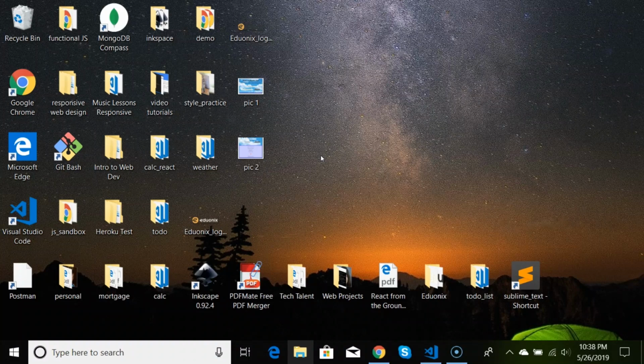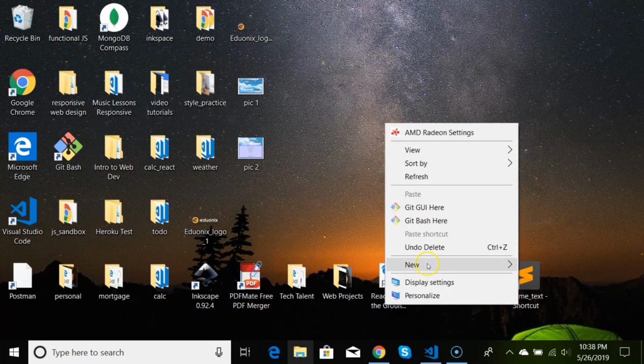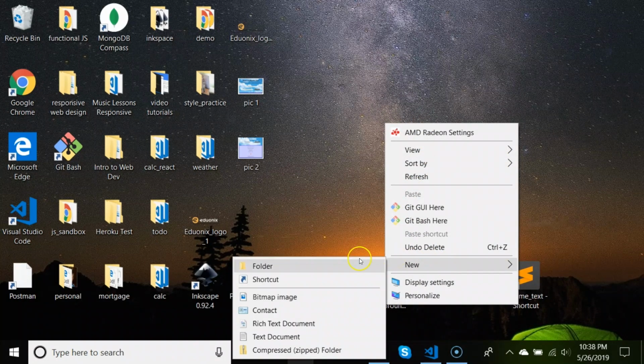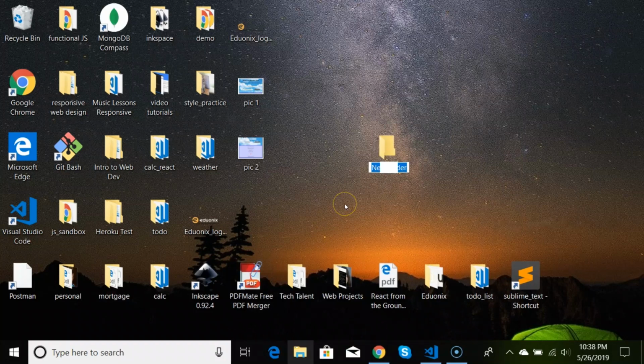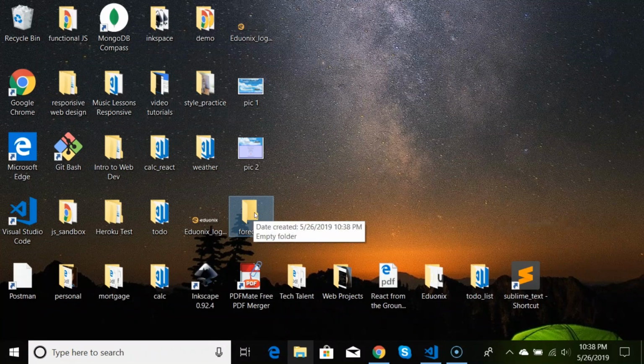All right, I like to always start on my desktop and just start a new folder. So I'm going to right click and begin a new folder, and I think I'm going to call this one forecast. So forecast, and now I'm just going to set it aside. Remember, don't use a capital letter for the title of your folder, because create React app doesn't like that.